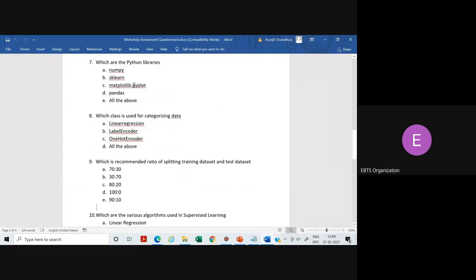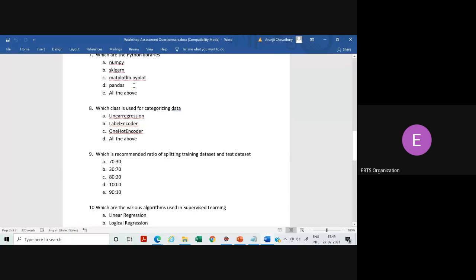Okay, let's see, team C, which is the recommended ratio for splitting the training and test data set? ACE. Team C. A, C and E. Team A, A and C. Not E, sir. A and C only. Okay, and team B. And C.